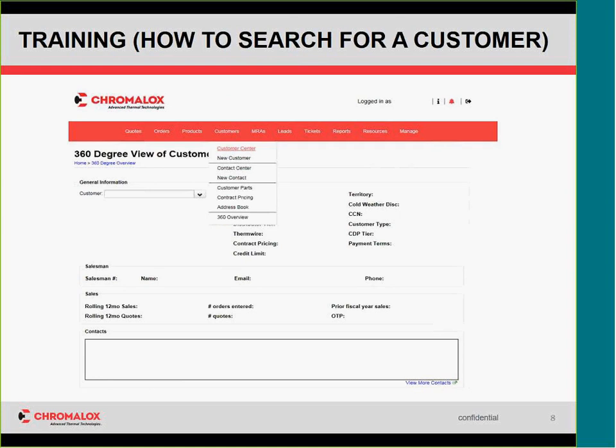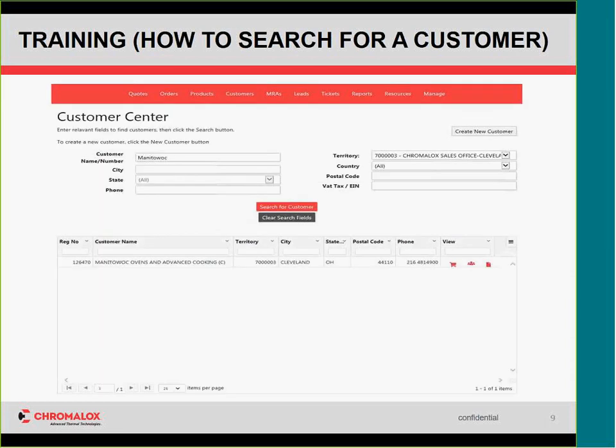So that was the stock check search. Now we're going to look at how to search for a customer. To search for a customer, you will do that the same way that you have done previously. You'll go to Chromalox Extranet, and you'll see the 360-degree view. Then select Customers and Customer Center.